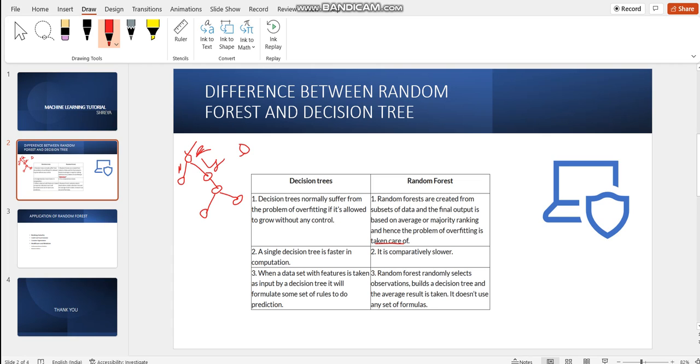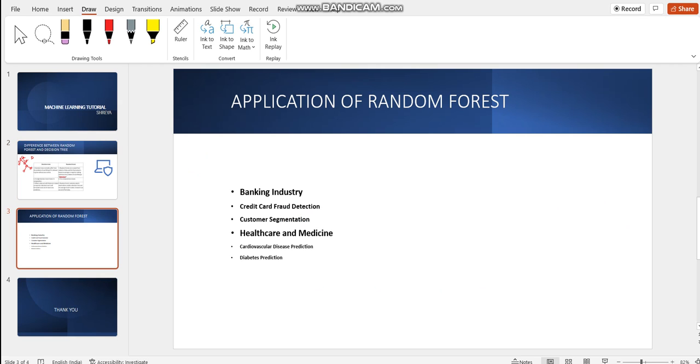Now we will see the applications of random forest. As in the previous section, we went through the applications of decision trees, and there we saw different applications like fraud detection. The applications of random forest will be the same as the decision tree, but the area of random forest will be larger, because random forest is an extension of the decision tree.